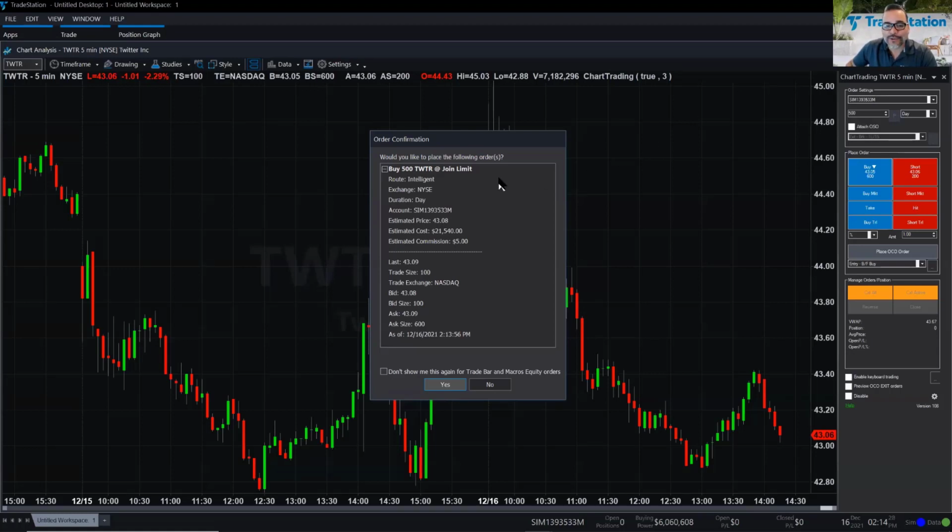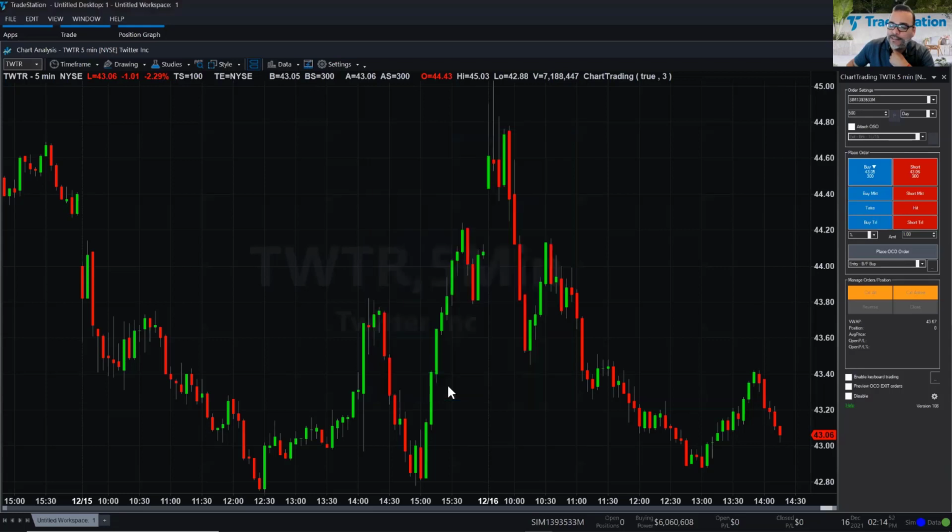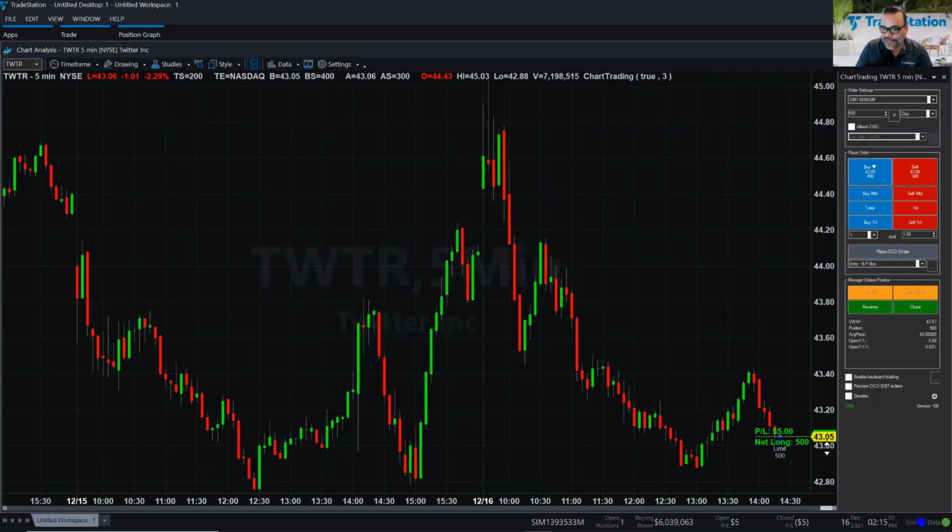This is Twitter at join limit. Now the join limit, the bid and ask information right here is a snapshot of when this order was generated. So let's see what happens, because is this going to try to bid at 43.08, or is it going to bid at the price that's trading at the moment? Let's see what happens. I'm going to say yes, and the order goes. So it waits for you to click OK on that confirmation for it to join the best bid. I just got filled, but think of that button as a way of joining the best bid.